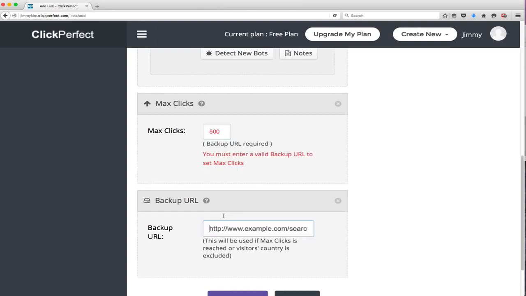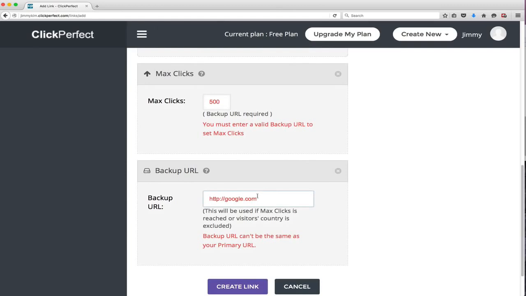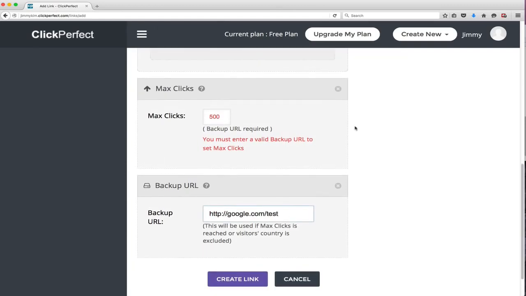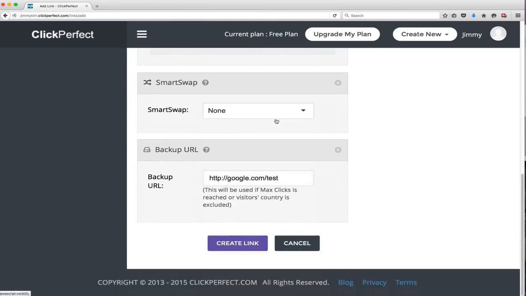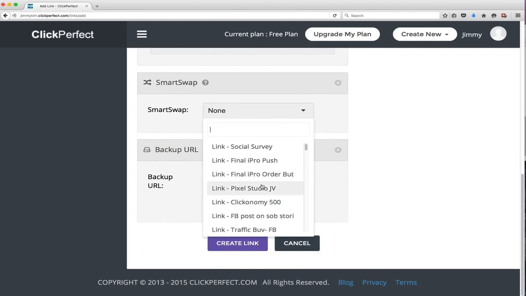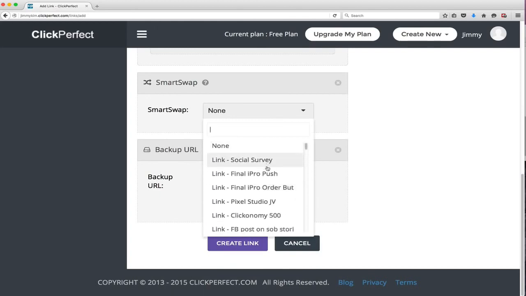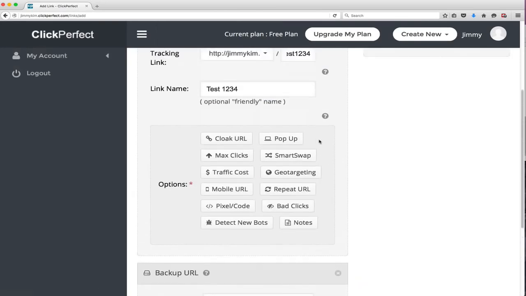And then the backup URL, you have to set this here. This is where you would set, okay, so after they hit the 500 clicks or whatever you may be determining here, you would go ahead and set up a backup here. That's where you want to do, okay? Let's go back up here real quick. Then you've also got Smart Swap. Same idea. If you want to swap with a link that you have, you can have it swap back and forth, rotating those clicks as well. And then, of course, the backup there.